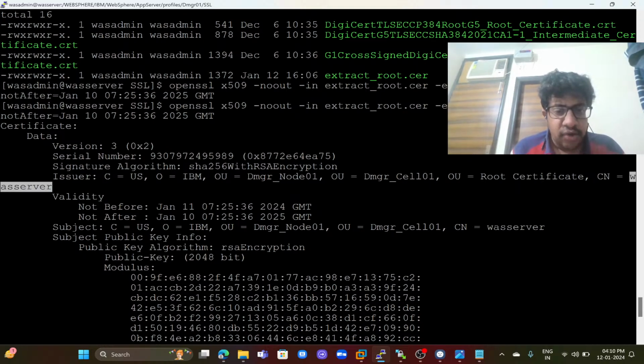Validity starts 2024 January 11. Yesterday I created the profiles. Some profiles were not started, so I troubleshot this morning. The DMGR profile is up, but the host name was a mismatch. We can enter a host name and I assigned the IP address for that. Then everything is okay, and after this, 2025 is there.